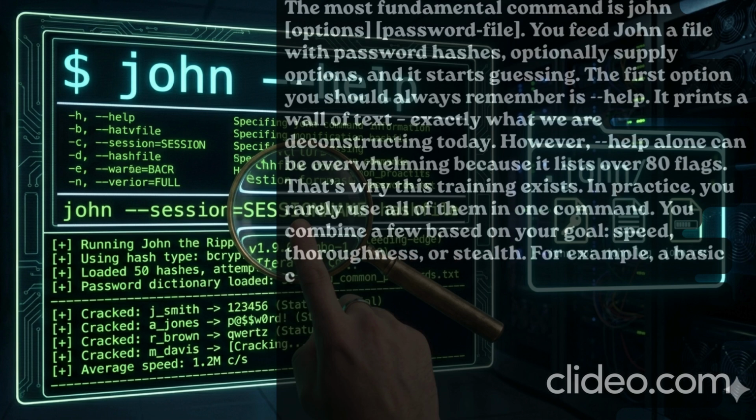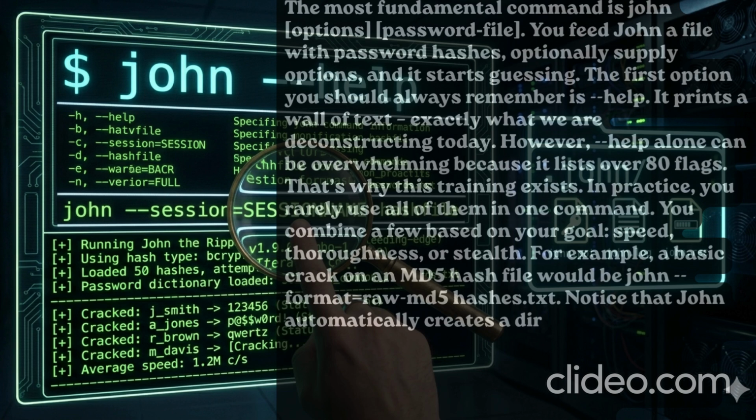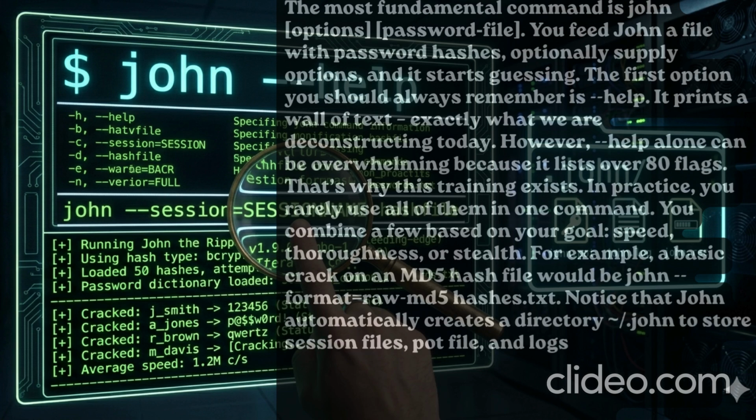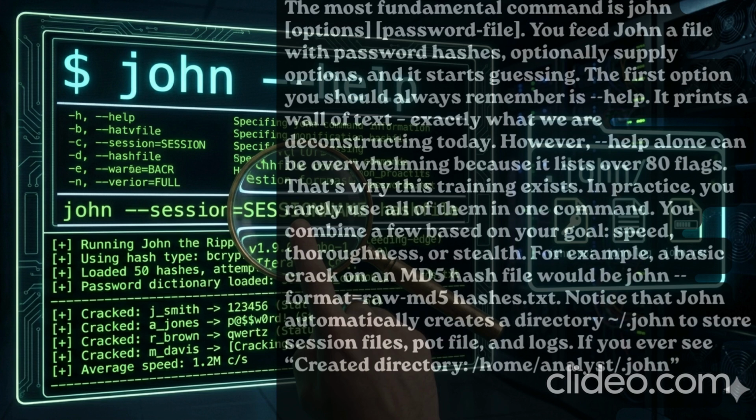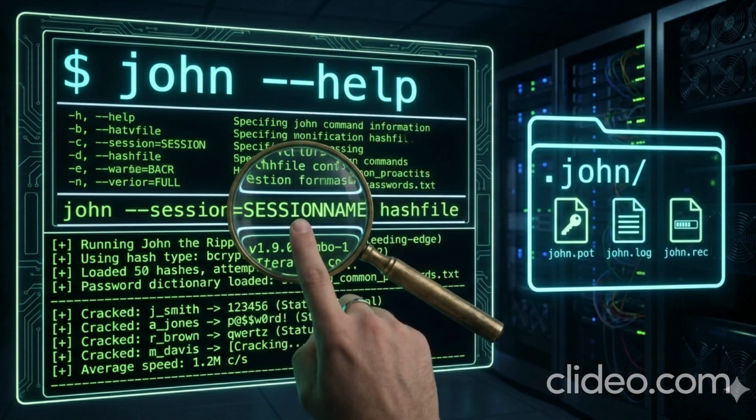For example, a basic crack on an MD5 hash file would be john --format=raw-md5 hash.txt. Notice that John automatically creates a directory, slash .john, to store session files, pot files, and log files. If you ever see it create a directory /home/analyst/.john, it means John is ready. Never delete that folder mid-session. You will lose progress.